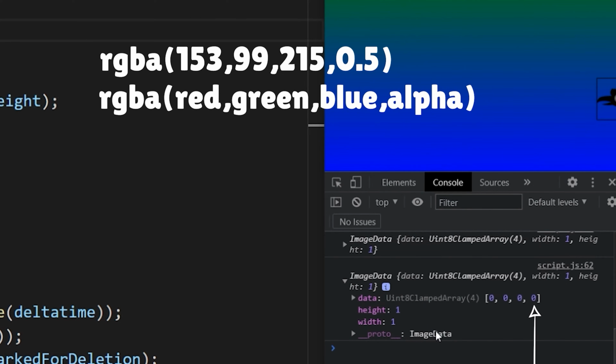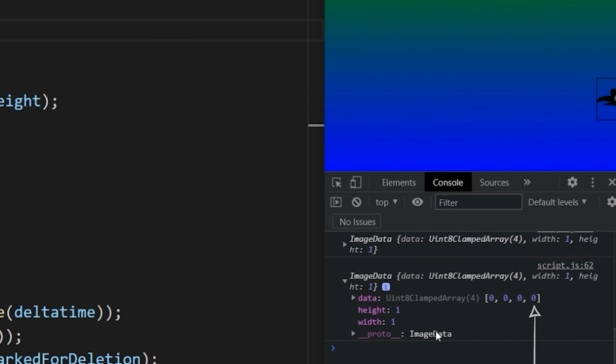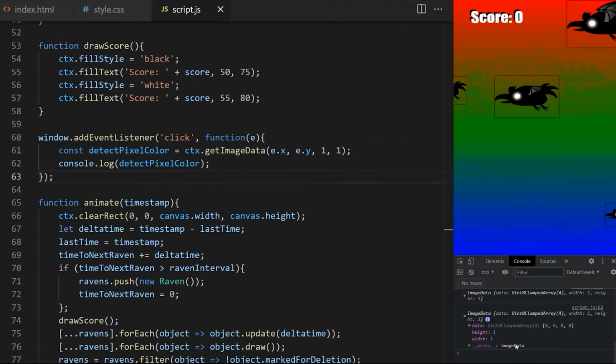Here, opacity, alpha, is also a number between 0 and 255. 0 is transparent, 255 is fully visible. Here, for example, you can see I clicked and it gave us 0, 0, 0 for red, green and blue and 0 for alpha. It means we clicked somewhere in the empty area. Keep in mind that canvas is just the ravens and score. The rest is transparent. Rainbow colors you see are on the background and are applied to body element with CSS.